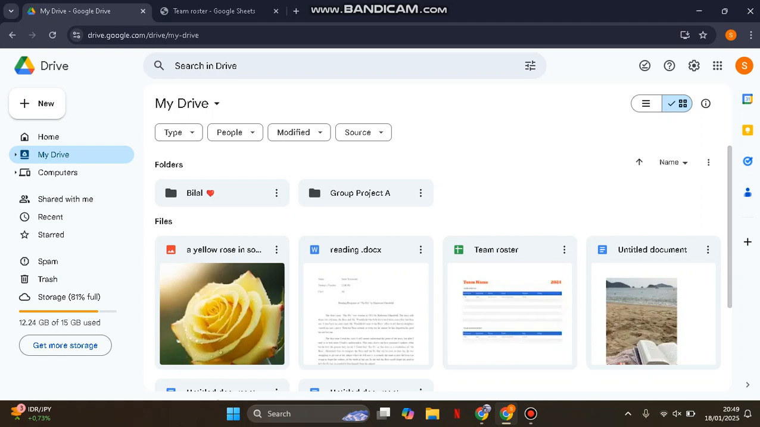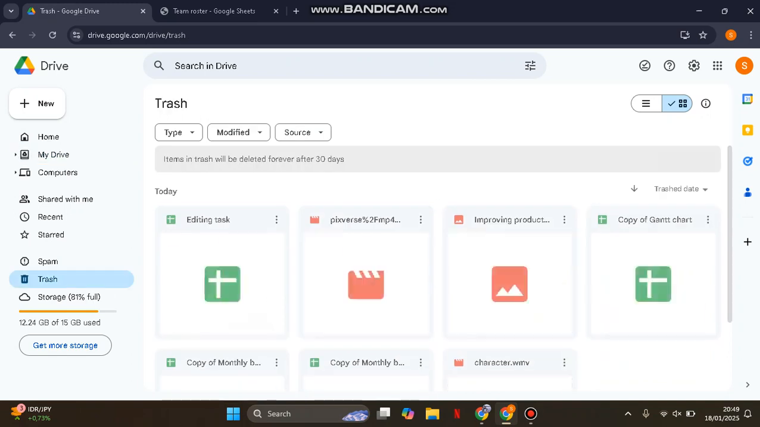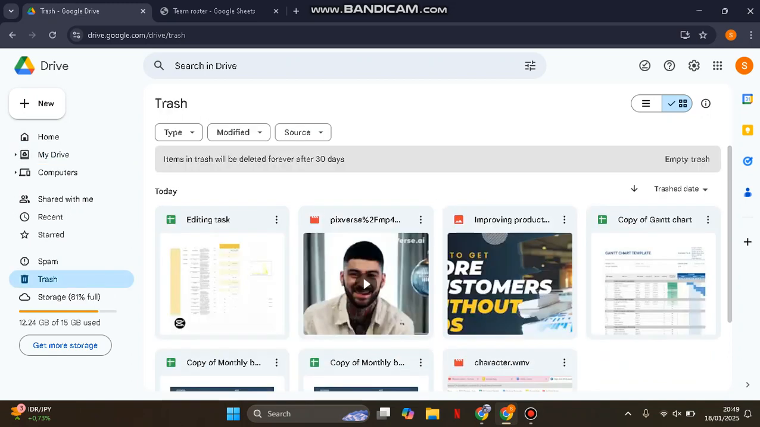So in here, open your drive, and then on the left side panel you can just click on this trash option, and you'll see the trashed item. Items in trash will be deleted forever after 30 days. So after 30 days you cannot recover any of the files that you deleted.